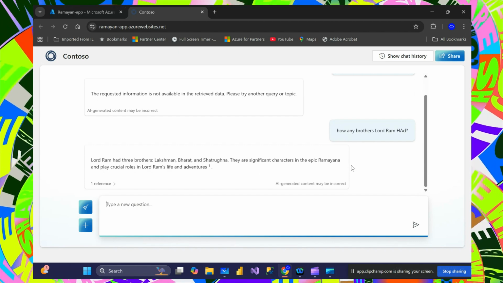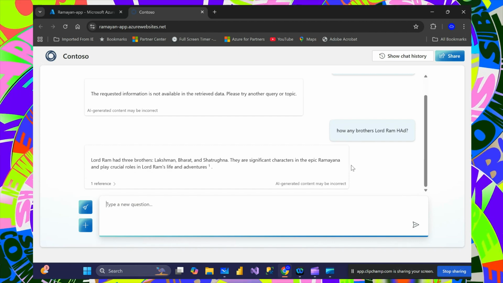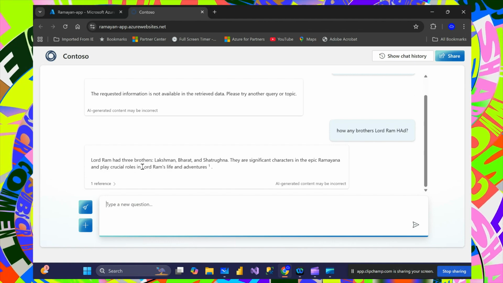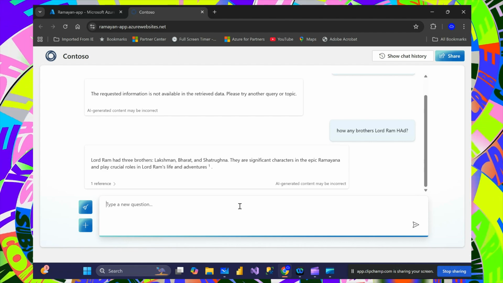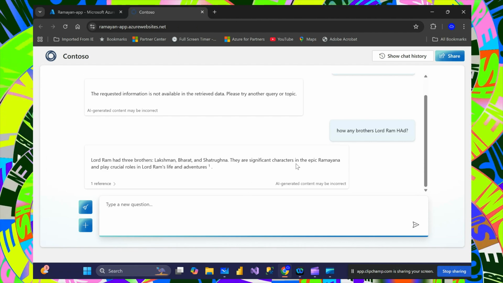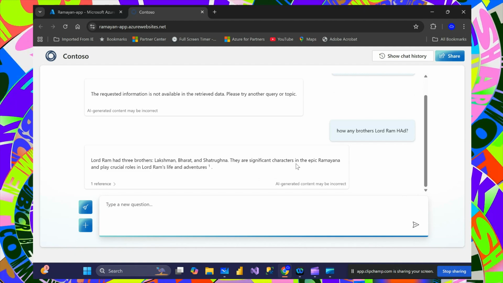Okay, so it's telling me that Lord Ram had three brothers with the names Lakshman, Bharat, and Shatrughan. So that's good. But I believe I should also have the information about where Lord Rama was born.